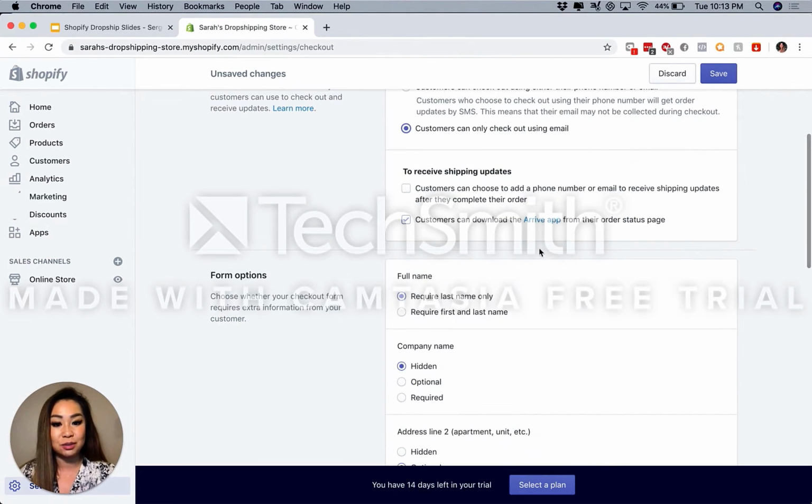And then to receive shipping updates, you can choose for a customer to add a phone number or email to receive shipping updates after they complete their order, or they can download an app. I like to give customers both options, and I find that most customers just like receiving updates to their email.